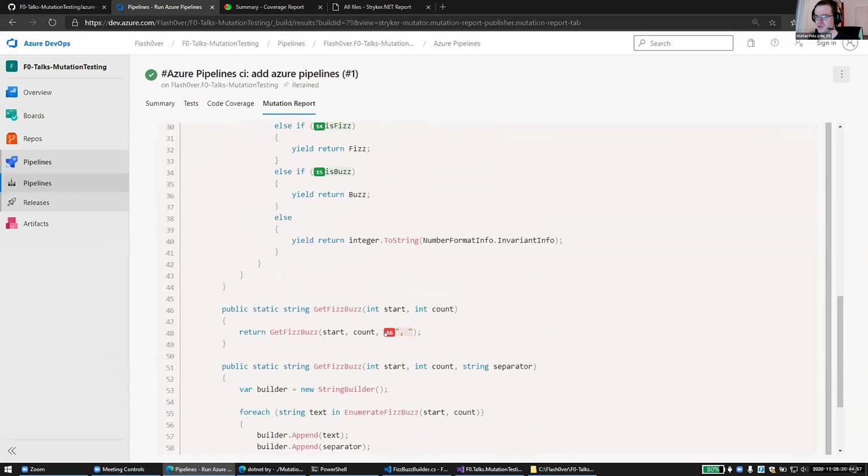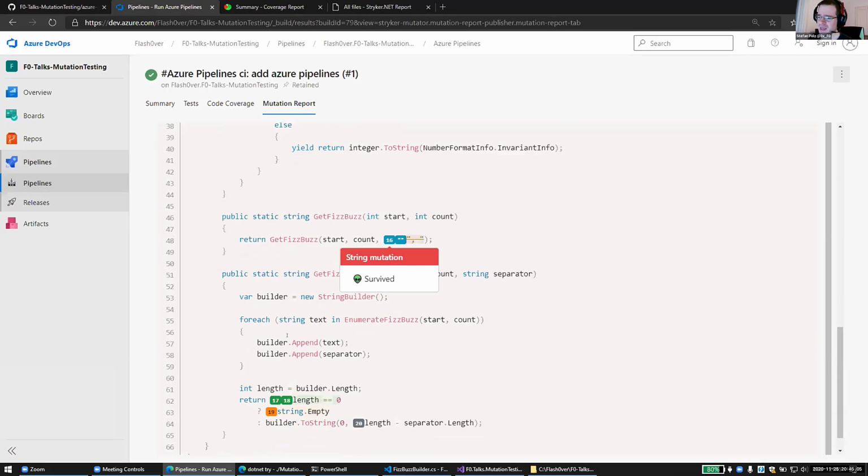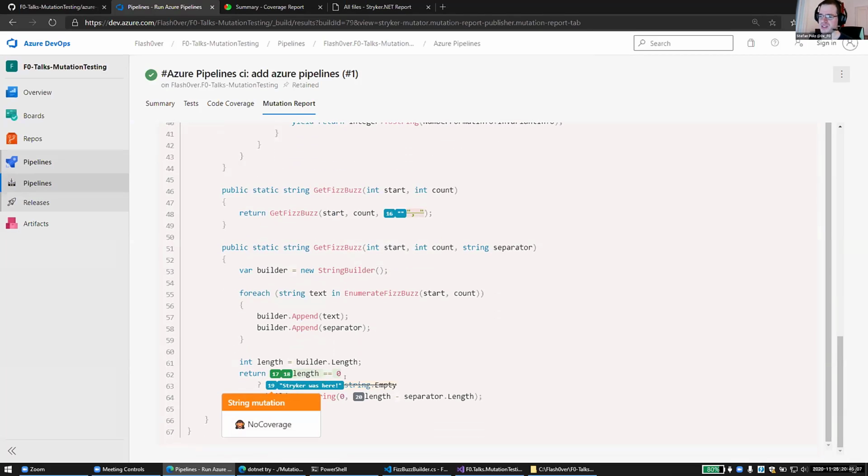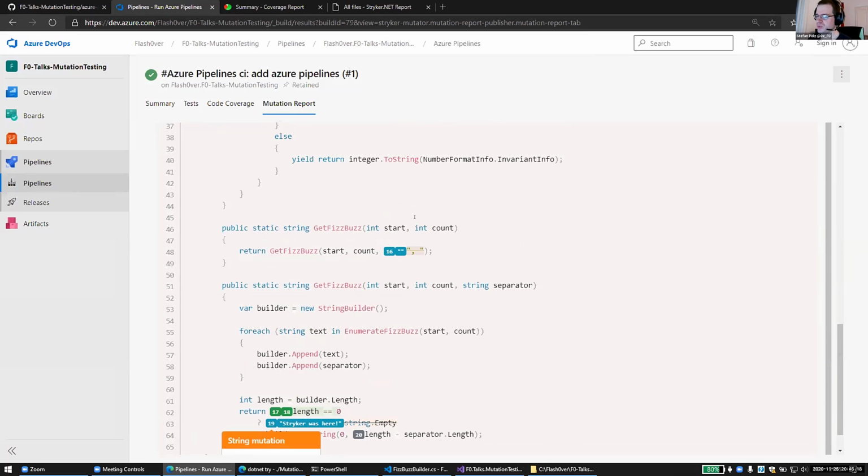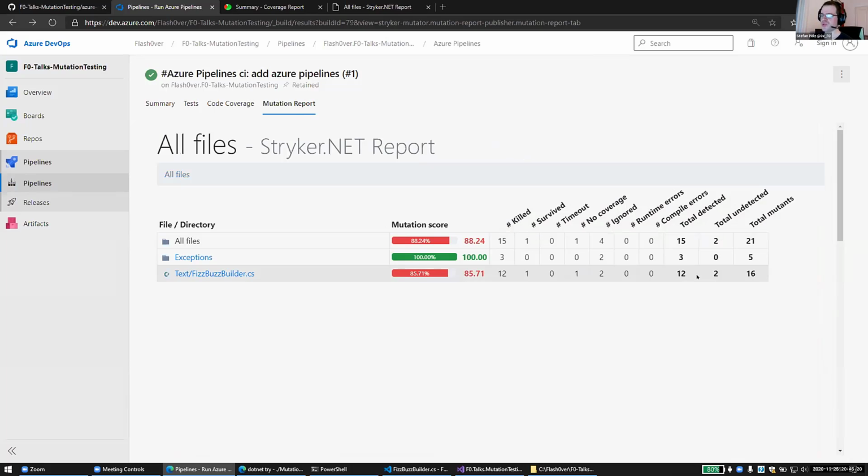For example, here we have this: changing this into an empty string was covered, but it was not asserted. So this mutant survived. And down here, the orange one is not even covered by a test, and then it says no coverage. And this all goes into the report, where we see how many mutants have been found, how many mutants have been produced and actually killed, and what the effectiveness of our test suite is.